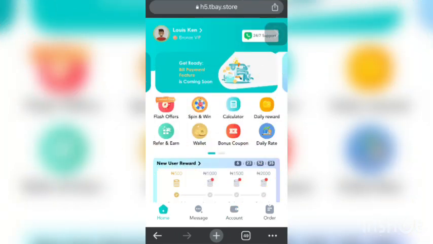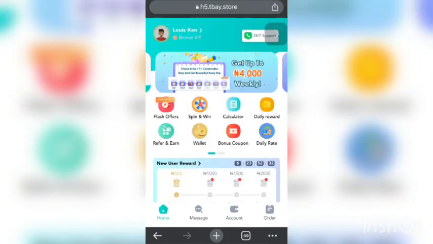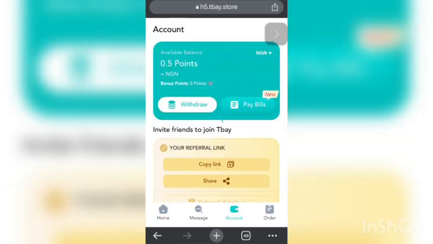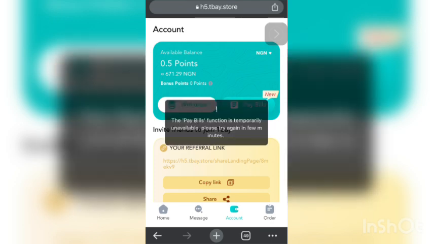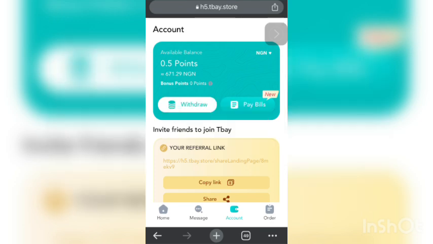So guys, I've been trying to use the pay bill option, but it is not functioning. So what you're gonna do is, after claiming your free points, your 0.5 points, keep inviting friends, continue using it to purchase airtime, and continue selling gift cards to increase your points, so as to cash it out when they unlock the pay bill function.